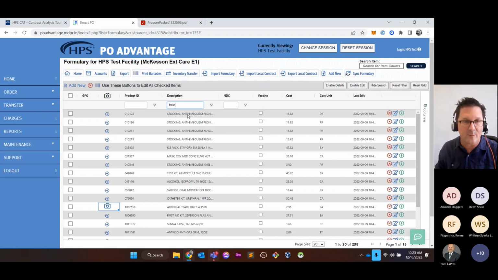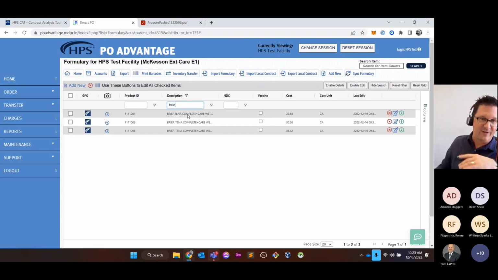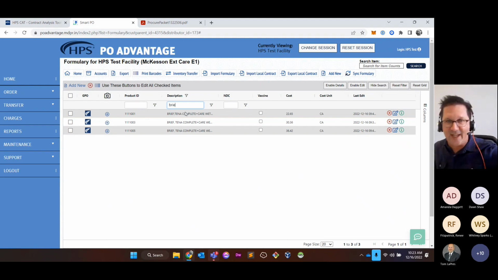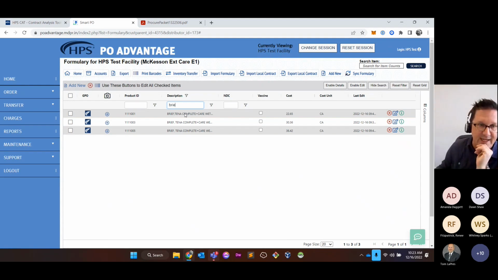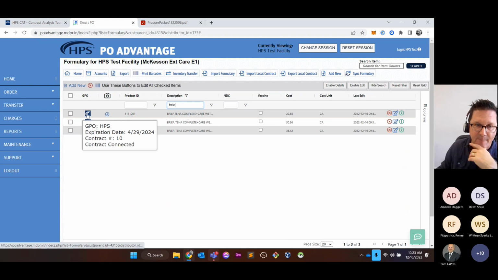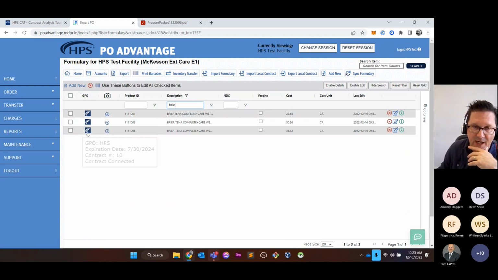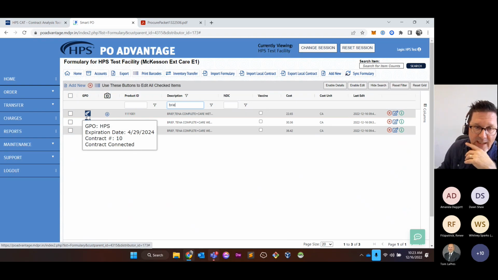Let me also look at some briefs here. I've got a couple of brief items that are set up as mock contract items. Notice over here on the left-hand side, this is indicating a contract under HPS. So each one of the items that are contracted items will get a GPO icon with them indicating which contract that's connected to, and it'll allow you to be able to manage and audit that pricing.